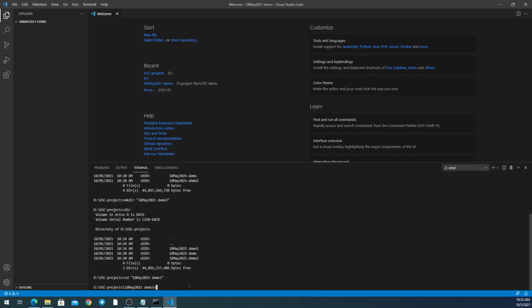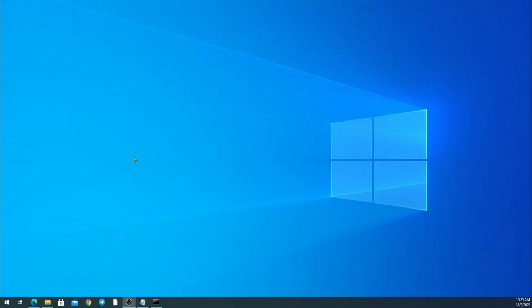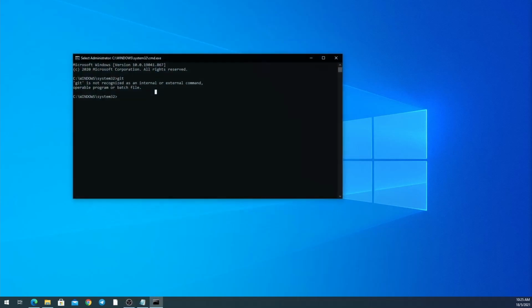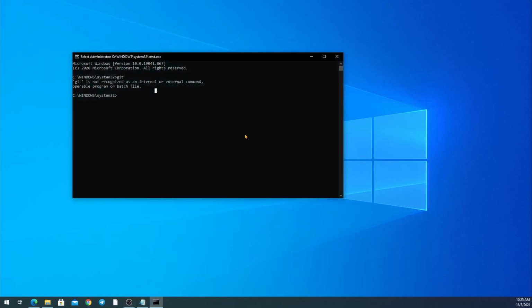Okay, so now I've shown you how to create folders inside the integrated terminal. Now this can also be done with the terminal in Windows. So for example, let's say I haven't opened up my VSC, I can open it up from the terminal. So if you want to be fancy, you can try to do so.